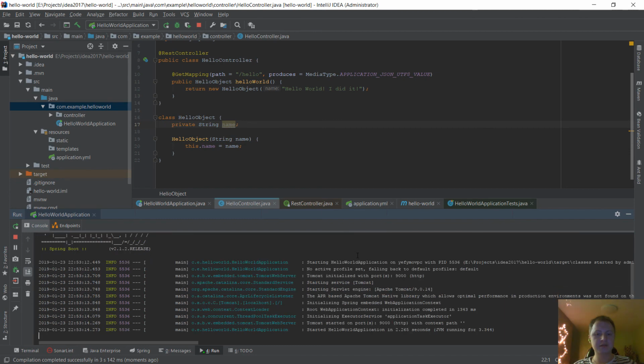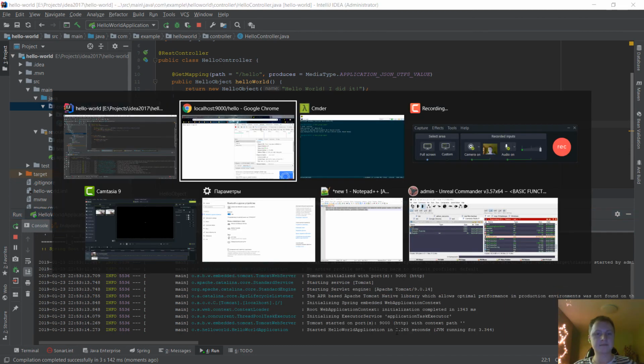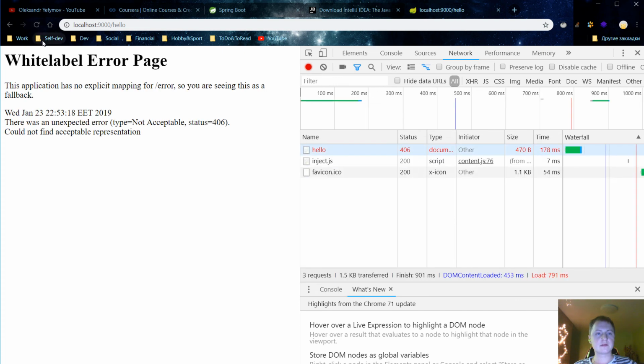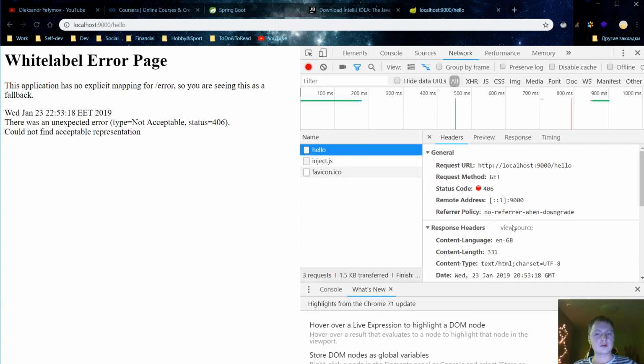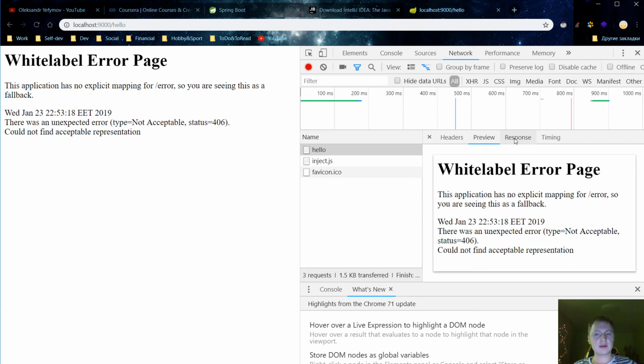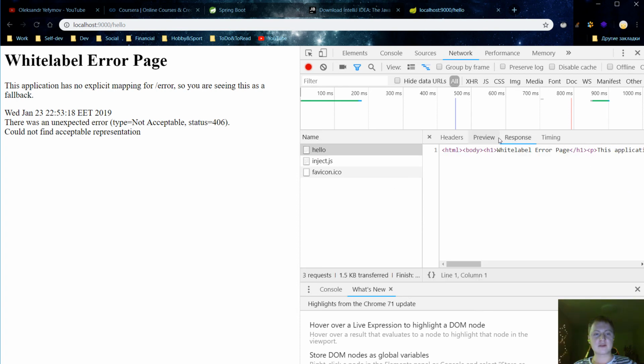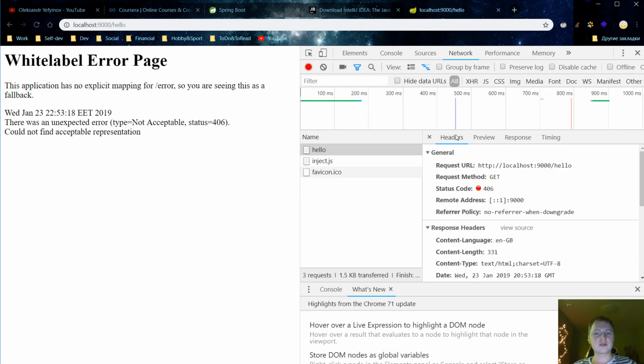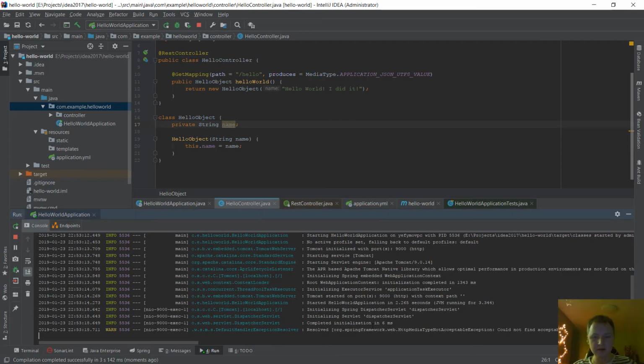Checking it. Okay, 2 seconds. Amazing. Rebooting it. Oh, we have some error. What should we do with that, guys? Check logs. HttpMediaTypeNotAcceptableException: couldn't find acceptable representation. Okay, it's not a very clear error.